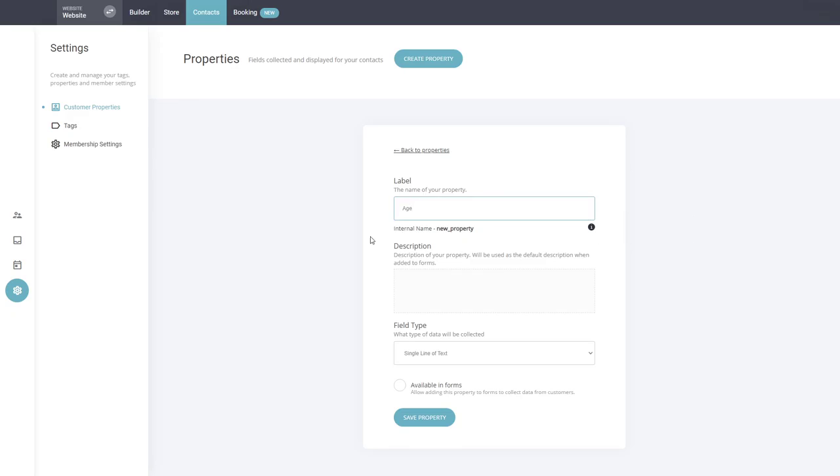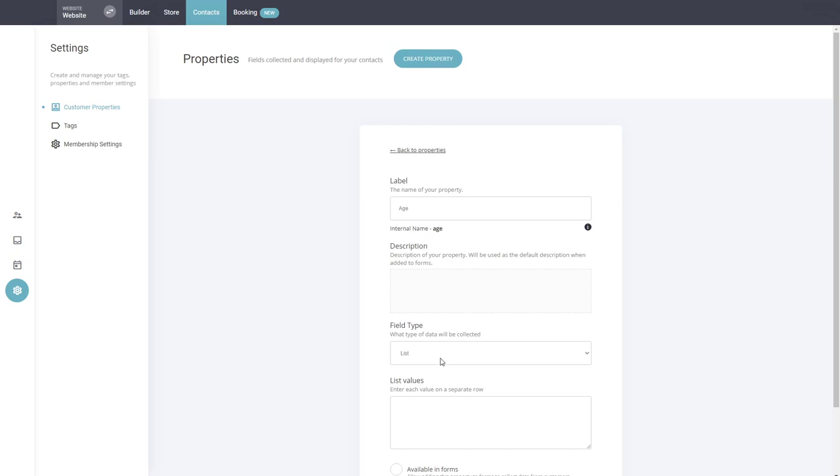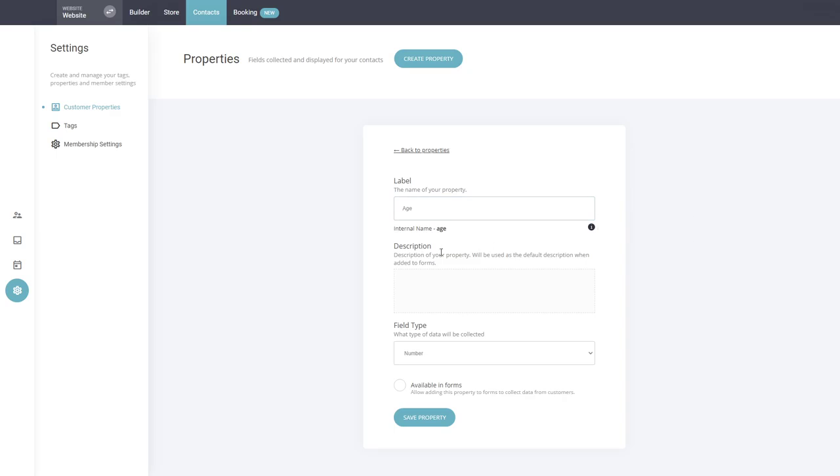Age. So this will be a property that you can add a description to if you wish. Let's say that it is a number because it can only be a number, but you have different options such as true or false. If you want it to be a date, an email, a list of different options. So you have these field types, but for the sake of the example, because it's an age, it will be a number.